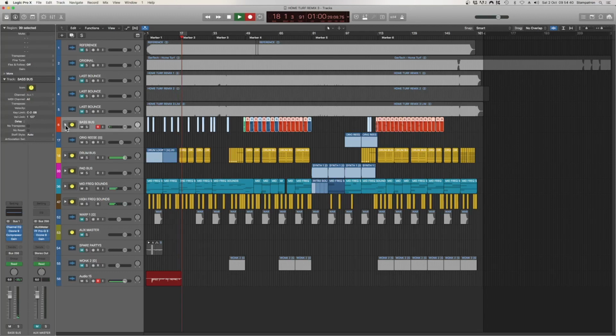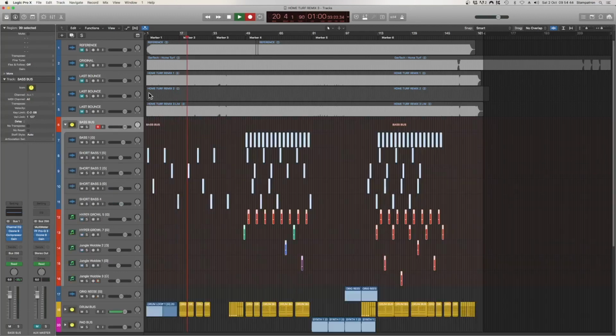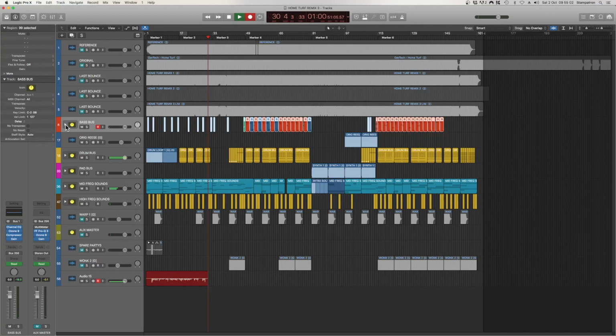And as you can see, first channels, we've got the bass bus. We've got all these different bass parts all grouped together, all routed through the bass bus, through the signal processing, and to the aux master, which at the moment is muted, but as you can see, that's how it's working.